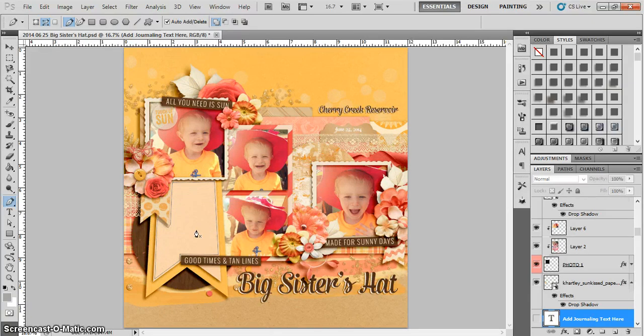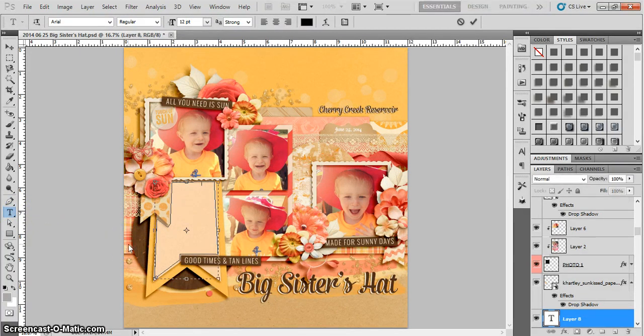And all you need to do now is hit the T on your keyboard, or you can select your text options. And then if you bring it over here into your path, you can click. And once you've clicked, you can see that you have your cursor there. You can actually go ahead and start typing your journaling. So put your journaling here. I'm just going to go ahead and copy and paste that several times over, just so you can get the idea here.